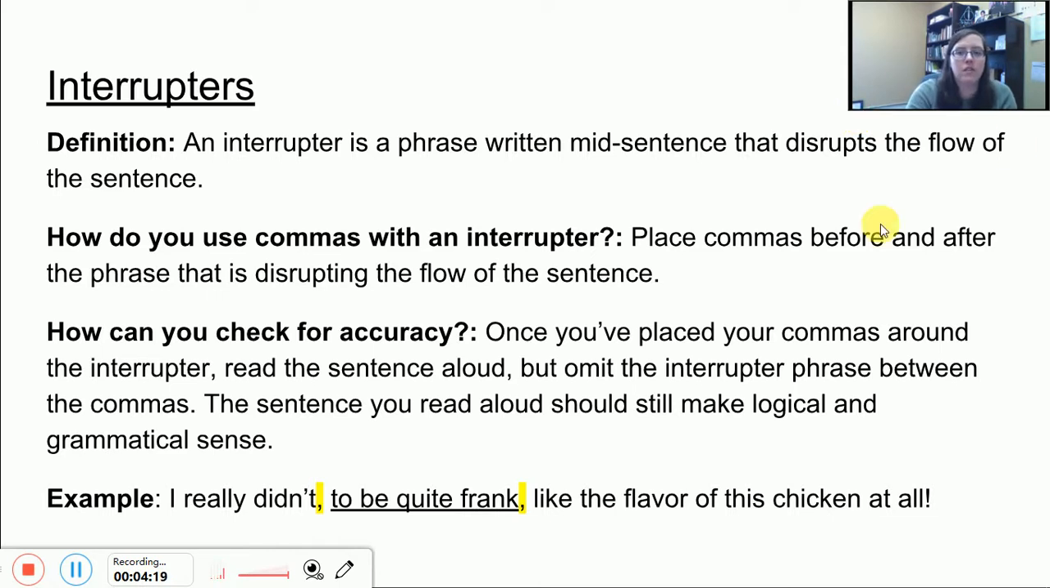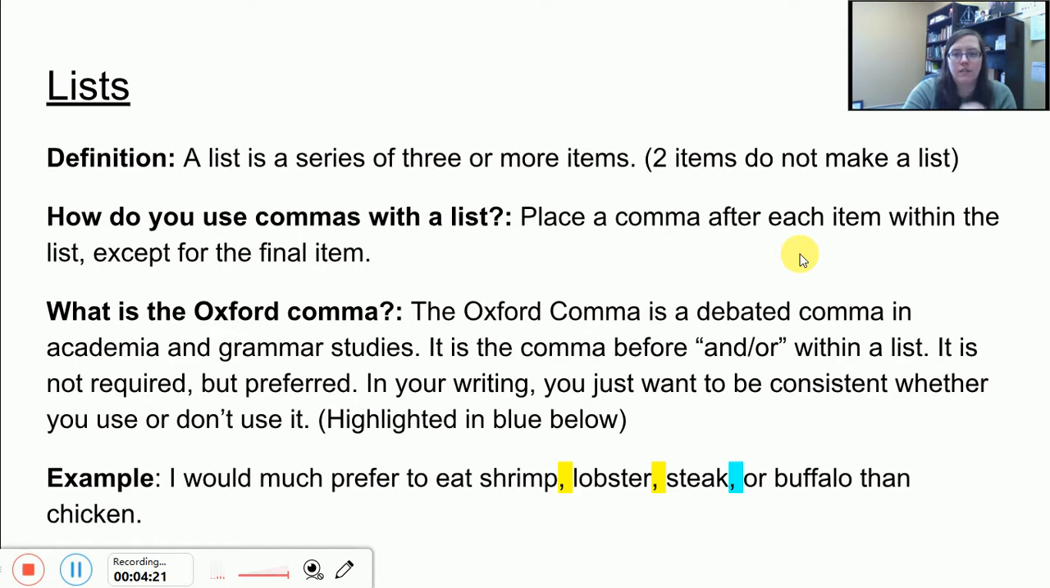How about lists? I think that this is the easiest of all the comma rules, but the Oxford comma is something we should talk about. So a list is just a series of 3 or more items. 2 items make a pair, not a list.